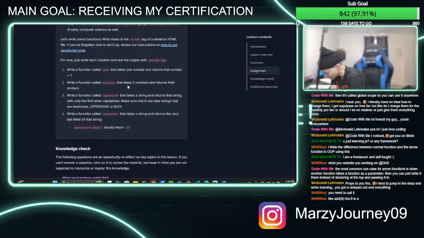The most common use case for arrow function is when another function takes a function as a parameter. Then you could just write it there instead of declaring it at the top and passing it. Okay. Says props to you though. I tend to jump into the deep end when learning.